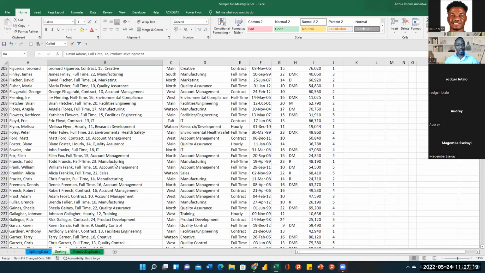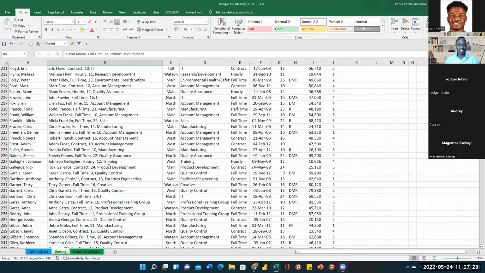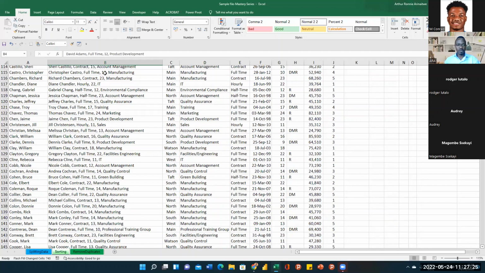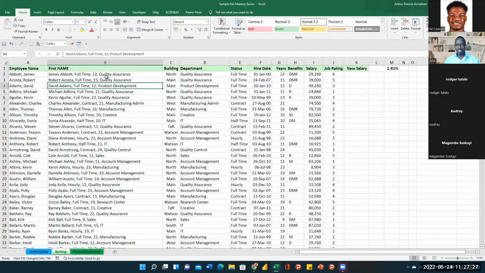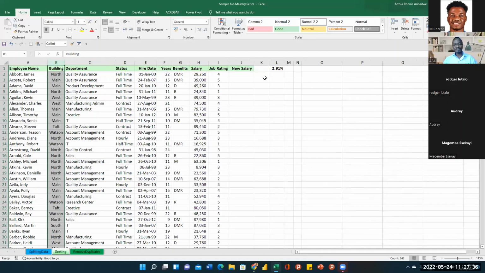All the way down. Okay, so it's one of the goodest tools that you have. If you still have the old Excel, trust me, you're not going to be able to do this. It's a handy tool. It's a time saver and makes you look good in front of your boss.